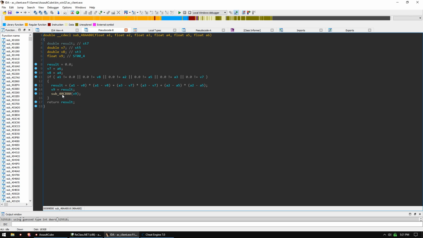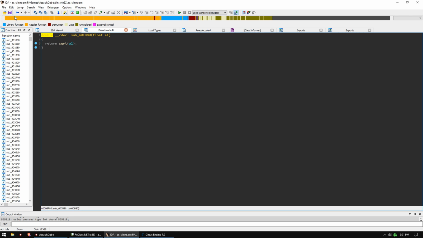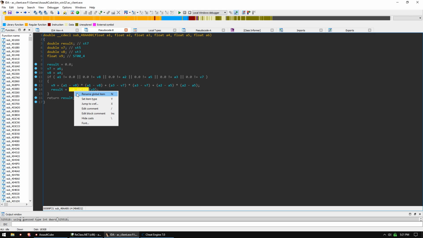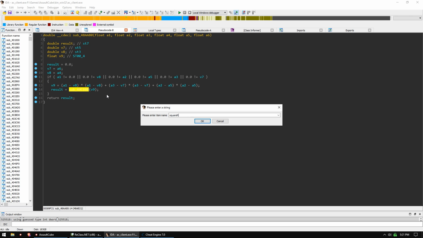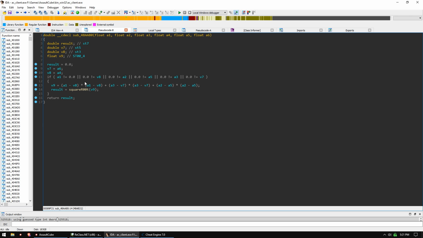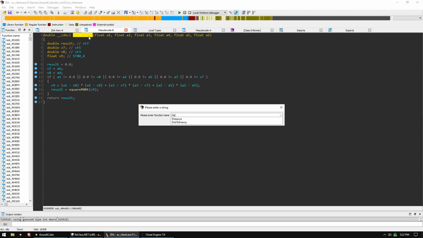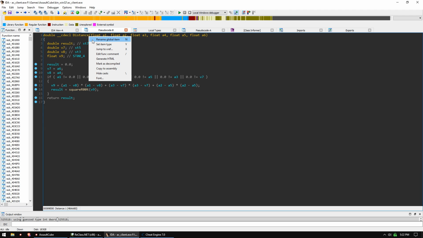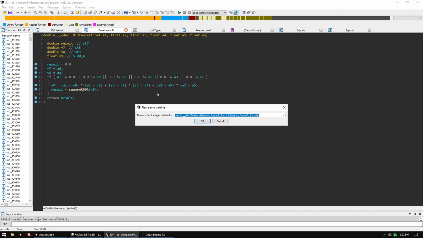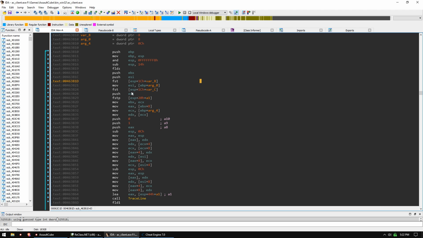This looks like the distance formula. And if we look at this, it should be square root. So yeah, that is the square root. We can rename that. And yeah, this is the distance formula. So we already know what this is. Distance. And we can actually set the item type, because we know it's just two vectors, right? It's vec3 source, vec3 destination. So cool, that's the distance formula.